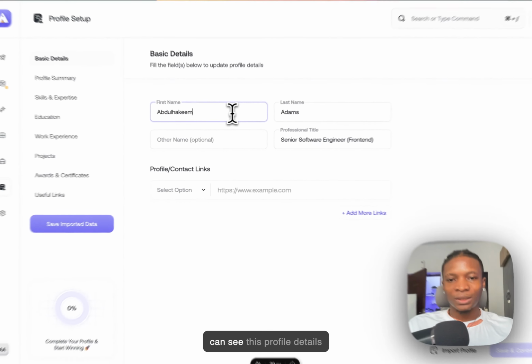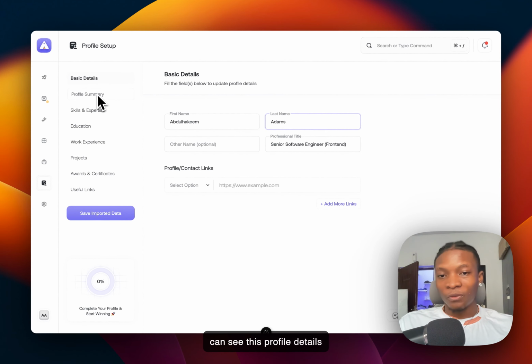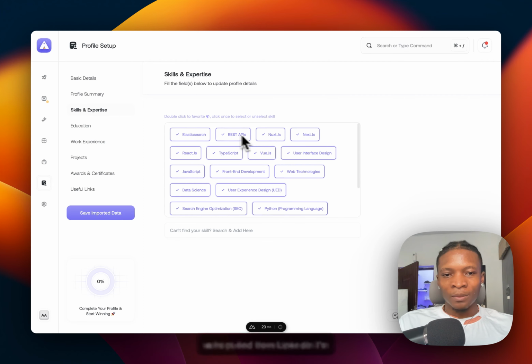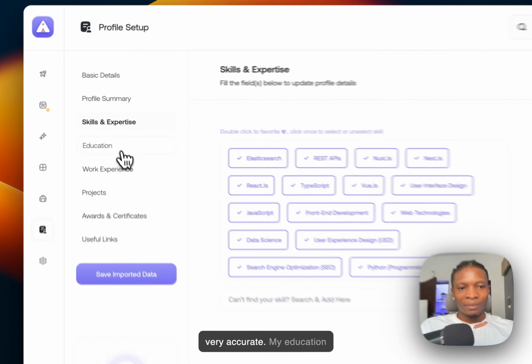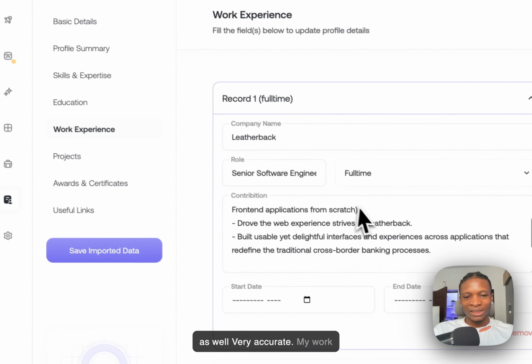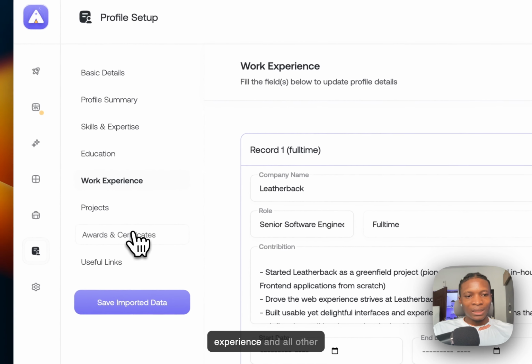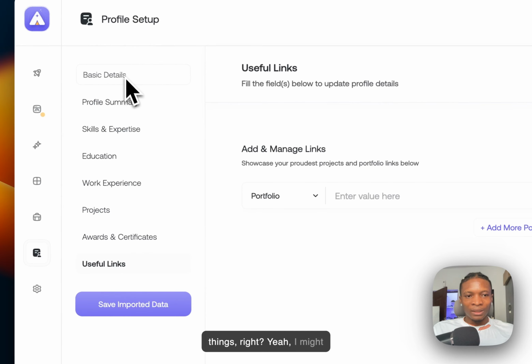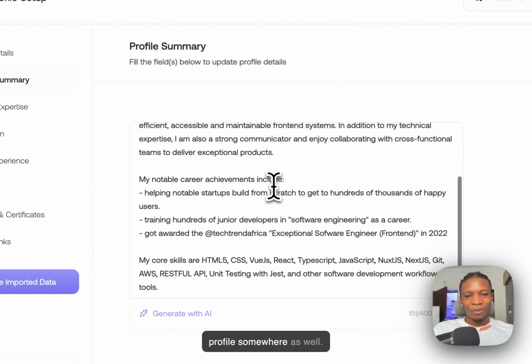You can see this profile's details were pulled from LinkedIn. I'm a front-end developer, so it's very accurate. My education as well, very accurate. My work experience and all other things, and my profile summary somewhere as well.